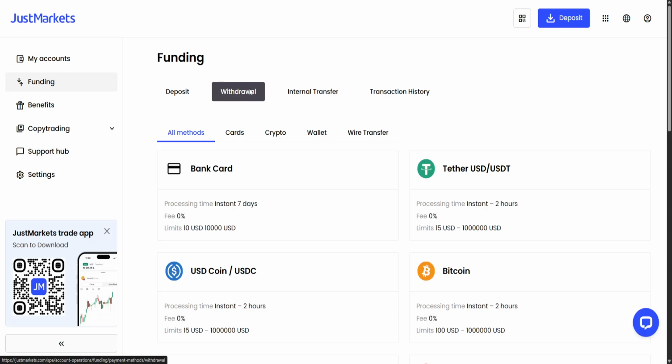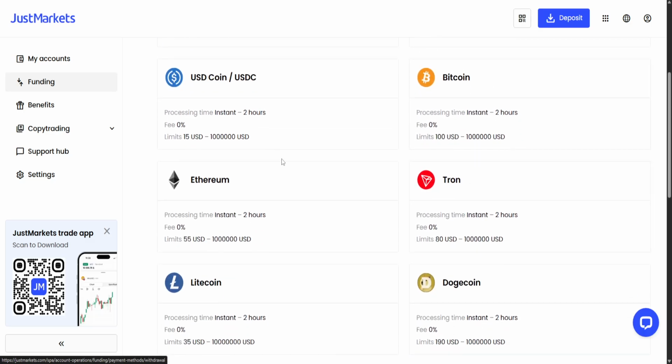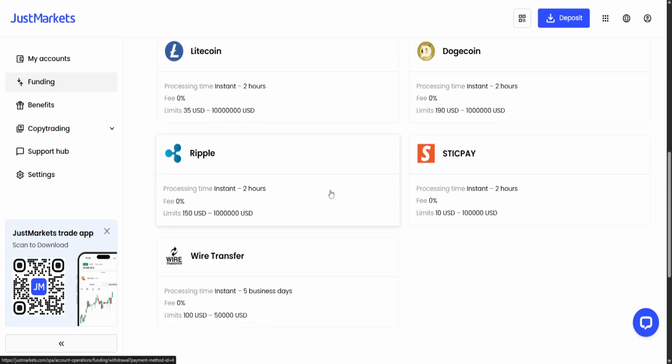It is going to show us all of the available withdrawal methods. You can withdraw to a bank card, which is going to be either instant or take up to 7 days. And you have these other withdrawal methods as well. So you can withdraw USD or USDT and all of these other cryptocurrencies. And also you can initiate a wire transfer.